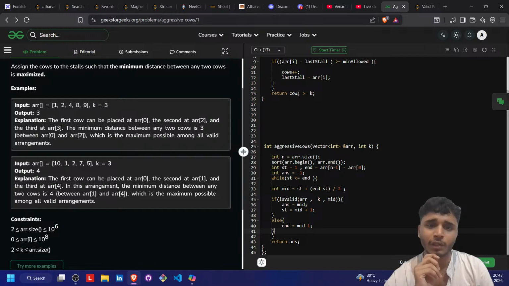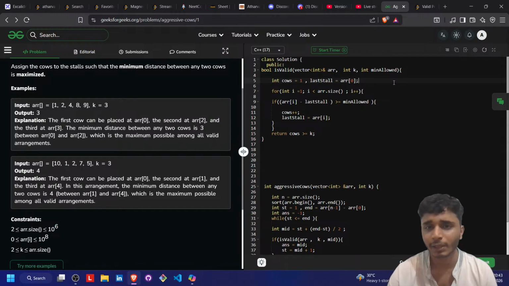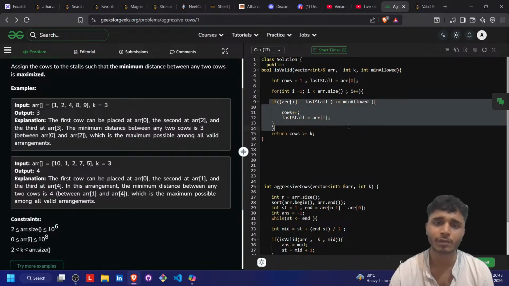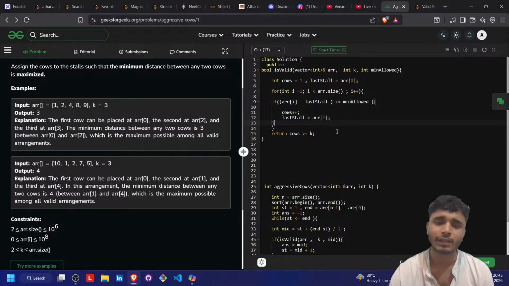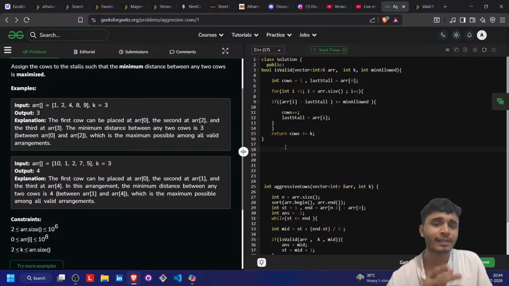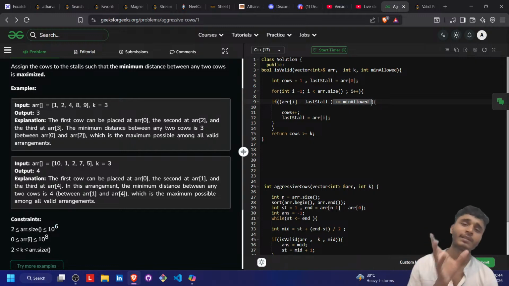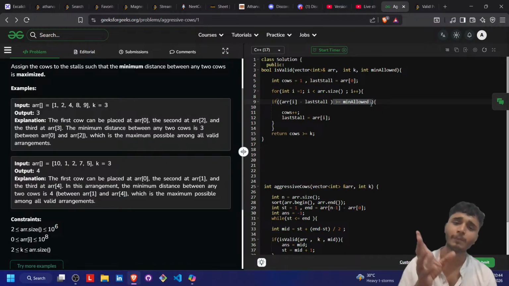And suppose it's not giving a valid answer, like the distance was not equal to or more than the minimum allowed distance. If that is not true, and in the end we get fewer cows placed than required, then we have to return false, else we return true. In that case, when we place the cows, the distance will be less than the minimum allowed distance.